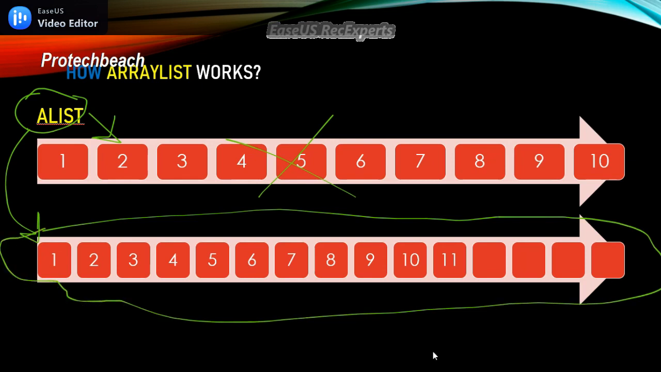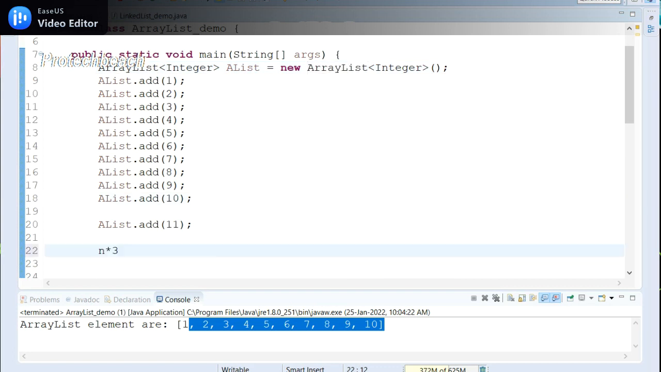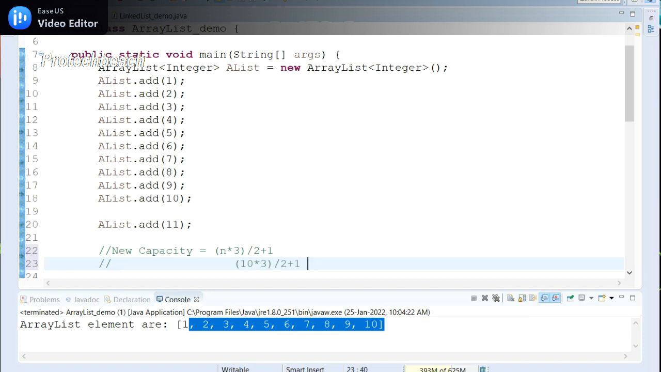We have a formula for that. This is the syntax for capacity. Capacity of the memory locations will be, initially by default, 10. So the new capacity will be n into 3 divided by 2 plus 1, where n is the current capacity. If I calculate this, what will the output be? The current value will be 10, initially it was 10, so 10 times 3 divided by 2 plus 1. Now the value will come to 16. So 16 will be the new memory location value.